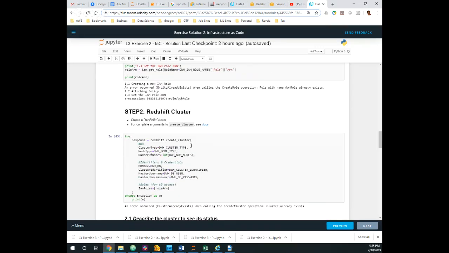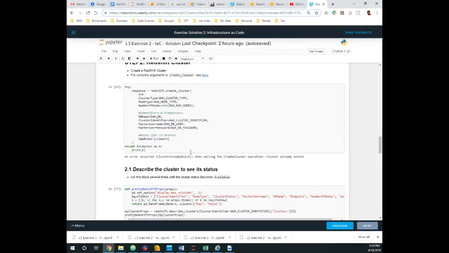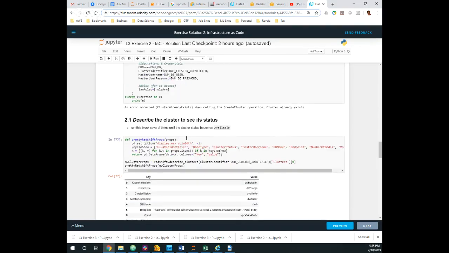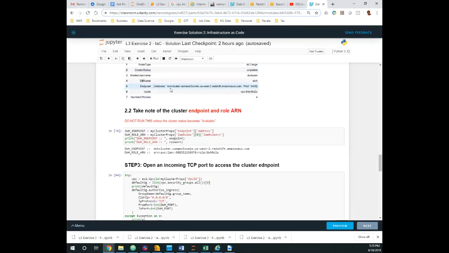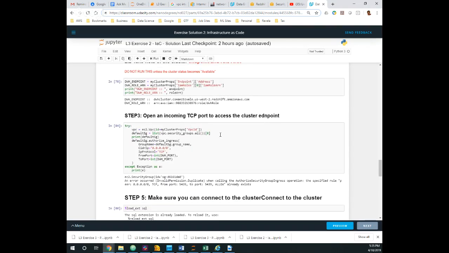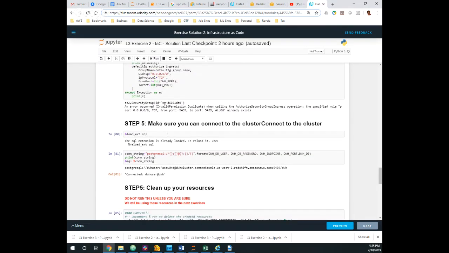And then what you do is you go ahead and you create the cluster, and you describe the cluster. When it's finally got its endpoint, you know it's actually up and running. You need to know that endpoint and that ARN. You just pop those in there, and then you need to open a TCP/IP port. And it looks good. It will look good. And then you need to make sure you can connect to the database. And that's pretty straightforward. You just load the SQL and off you go.